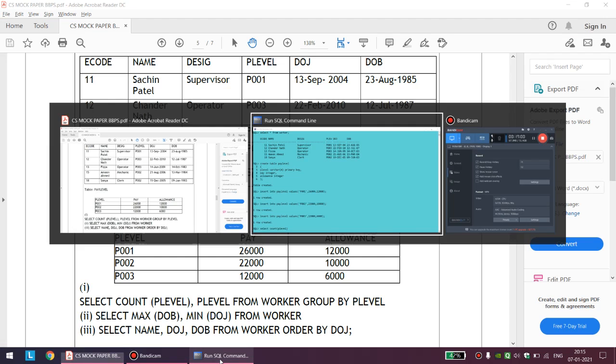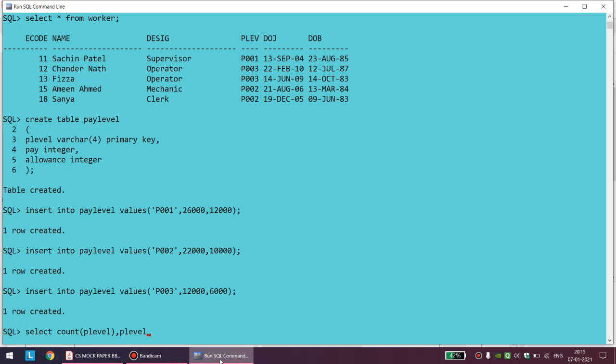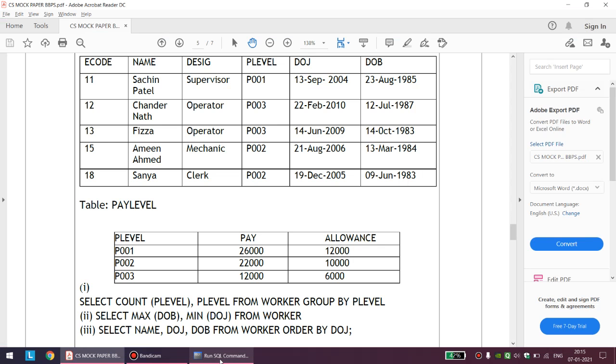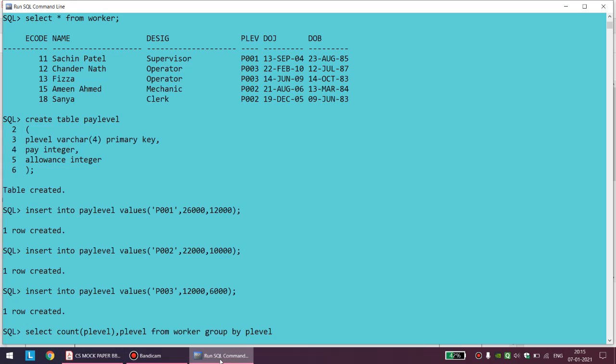I hope spellings and everything are correct. P level from worker, group by. Remember, group by has a space in between, P level. And whoever gave the query, I think they have missed the semicolon, that has to come.